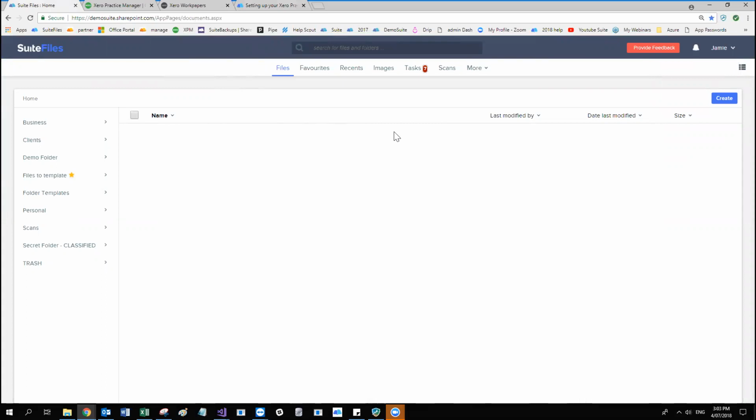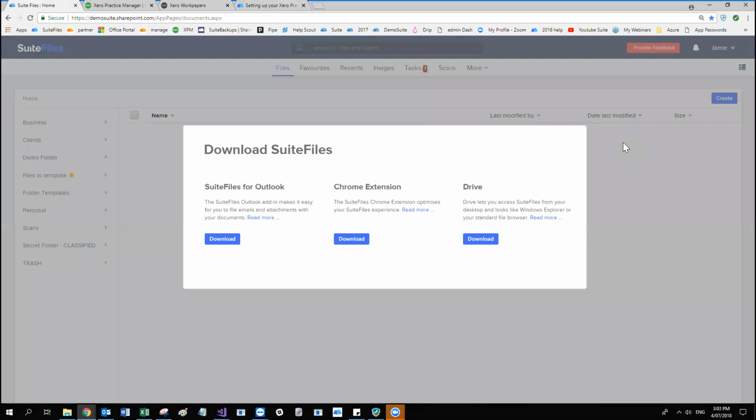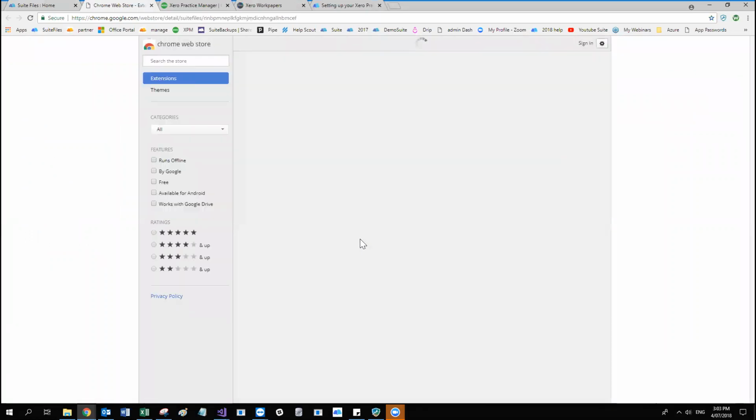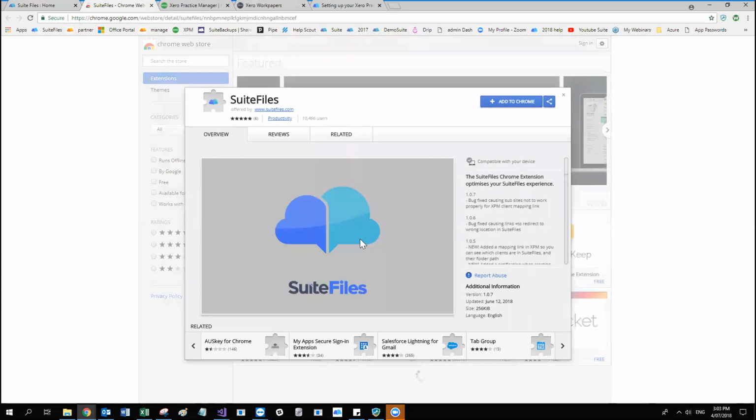So the way to install that Chrome extension is from within your SuiteFiles site. You want to go to the top right, click on your username, and go into the Download Center by clicking on the Download SuiteFiles button. Then you want to click the Download button under where it says Chrome extension. This will take you to the Chrome Web Store, and it will open up our SuiteFiles Chrome extension here, where you will then need to click the Add to Chrome button.